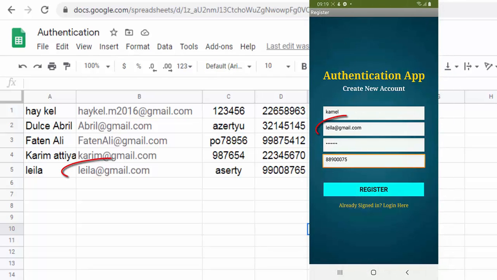Now let's try to enter an email that already exists. The program does not add an existing email to the Google Sheet.